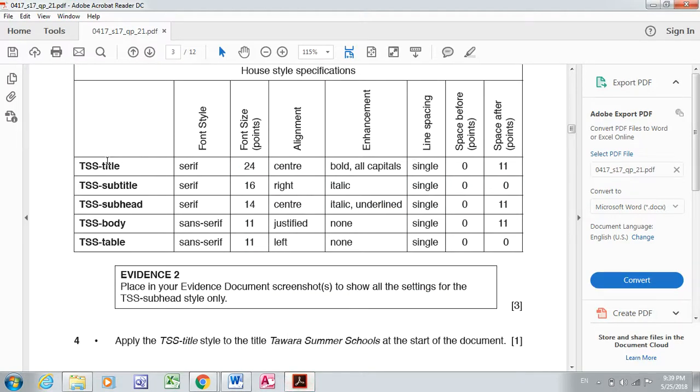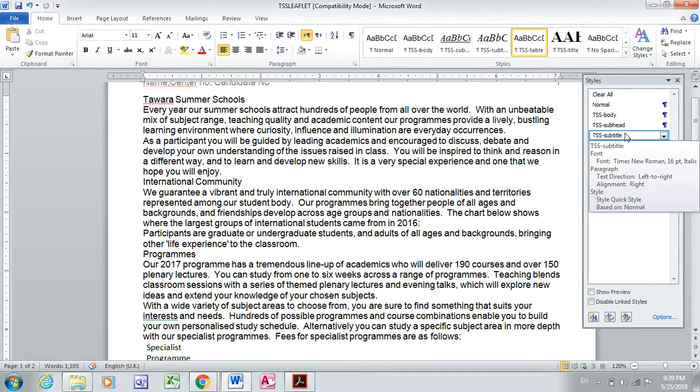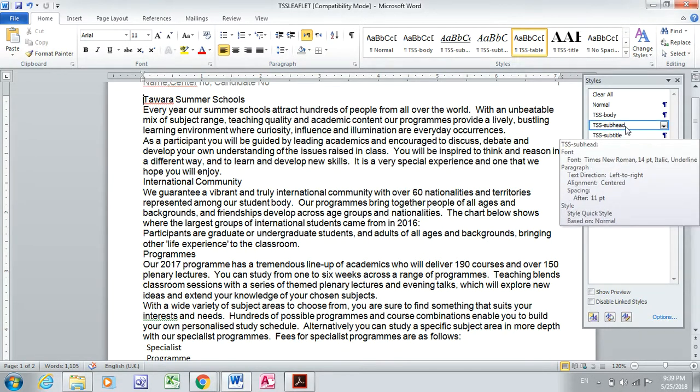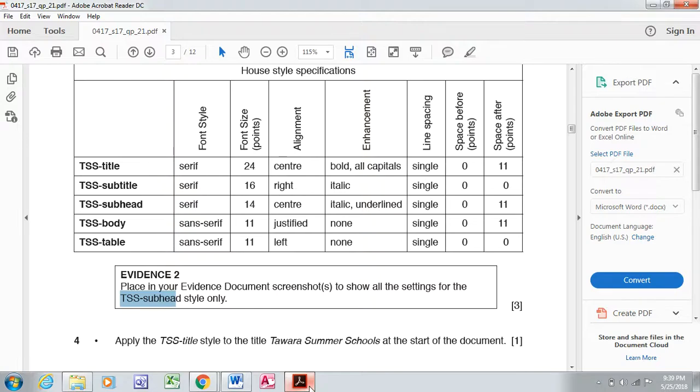So we have defined all the house style specifications. Now place in your evidence document the screenshots to show all the settings for TSS subhead style. So whatever styles we have defined, if you want to see, click here, you can see all the styles that you have defined. If you move your mouse pointer here, you can see the various styles defined. We need to show the settings for TSS subhead.